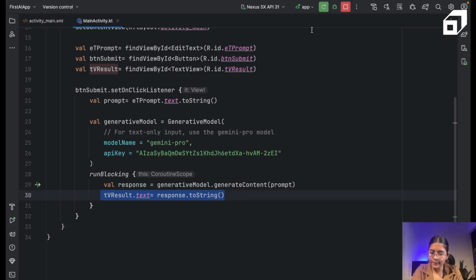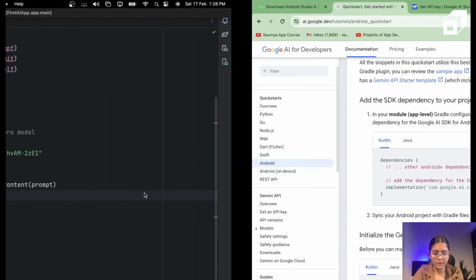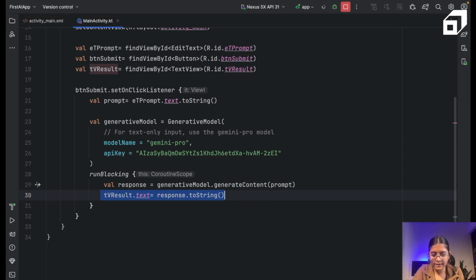So let's run the app again and see how it is doing. So run the app. Cool. It is running. Should ideally work fine. We have used this dependency as well, right? We have imported this as well. So the Gradle build is running. It's happening.